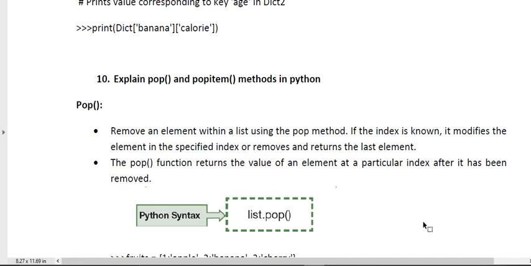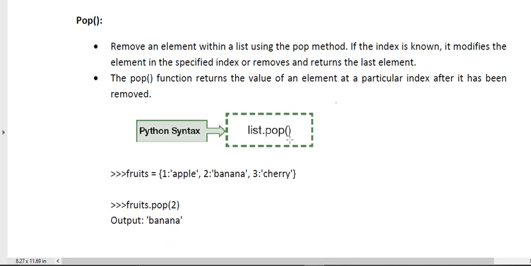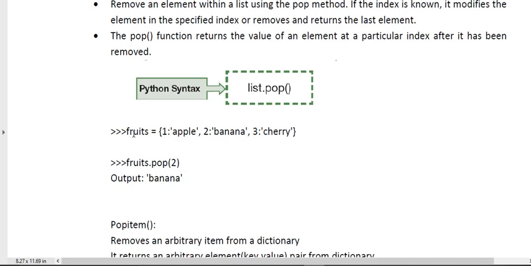Now explain pop and popitem methods in Python. Okay. Now the pop function is used to remove an element using the pop method. If the index is known, it removes the element at that position and returns it. This is the syntax: the name dot pop function. Suppose I have a dictionary like this, and upon that I write the pop function, and I'm mentioning the key value. Therefore this value will pop out.